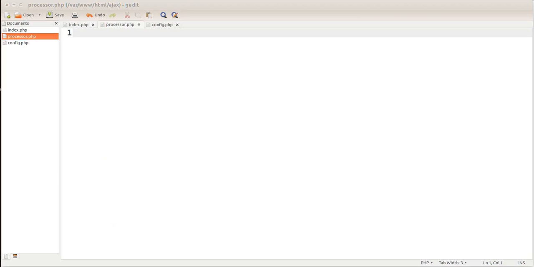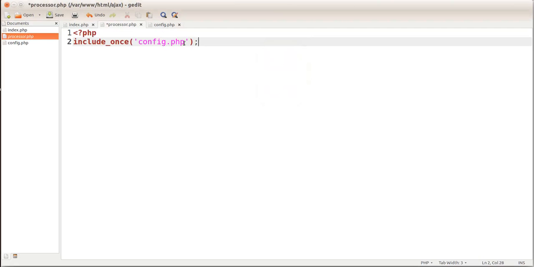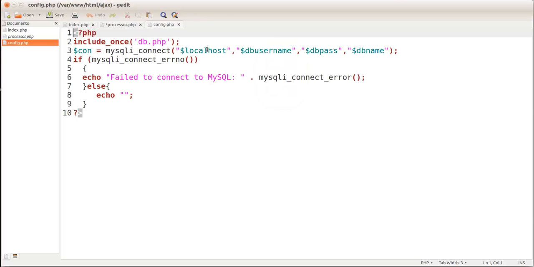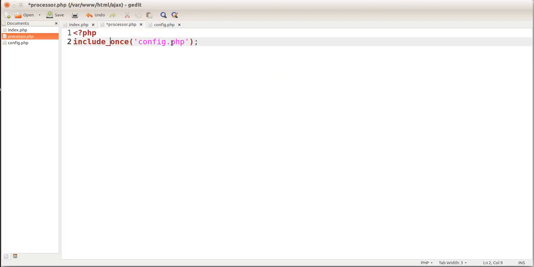Okay, now let's build our processor.php, and then we'll come back here and put the correct number in there. So let's start with this processor. The first thing we have to do is include our config file in our processor. That's this file here. It's our connection to our database. All right, so include once config.php.